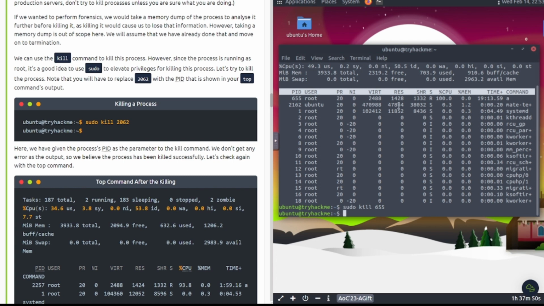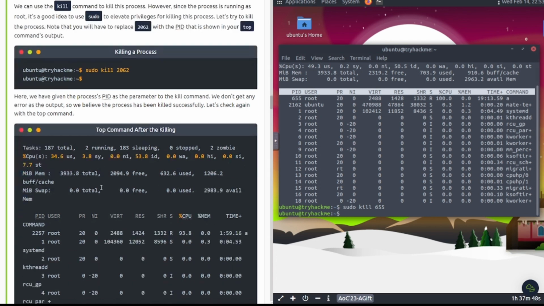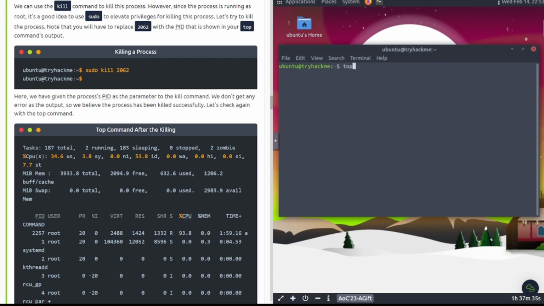All right, awesome. Yep, the kill command. Here we have given the process IDs as a parameter to the kill command. We don't get any error as the output, so we believe the process has been killed successfully. Let's check back again with the top command. So let me go ahead and clear this stuff out and scroll up to top.